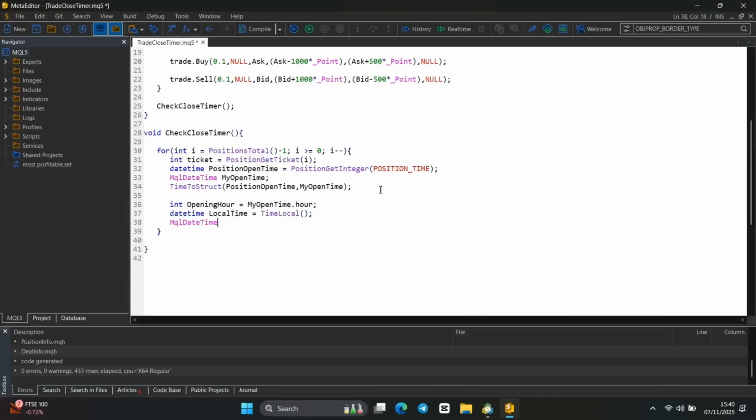Now we create another structure. This one will be called my local time. Once again we use time to struct to convert the local time that we have calculated into our structure. And afterwards we extract the current hour by saying int current hour equals my local time dot hour. This makes it possible to calculate the difference by subtracting the opening hour from the current hour.